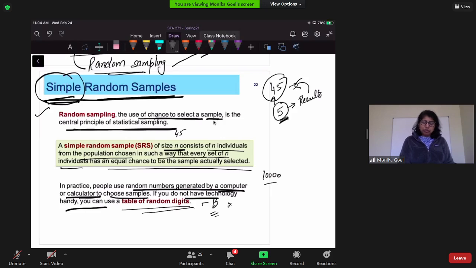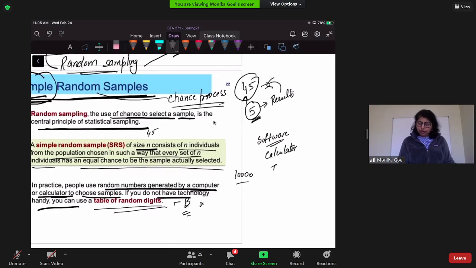As the word says, simple. We are doing random sampling, and when we say random, we mean a chance process. Every single subject has an equal chance of getting into that sample. So we are doing random sampling, but in a very simple way. That simple way can be using your software's random digit generator, or you can use your calculator to generate random numbers, or you can use Table B.